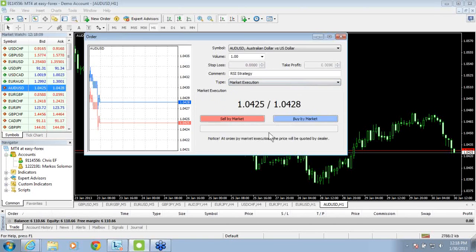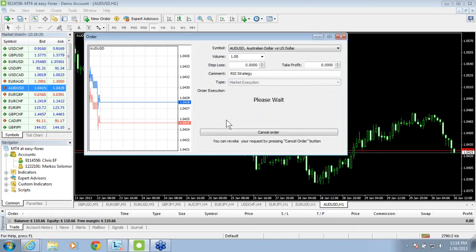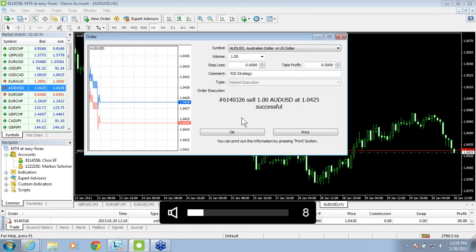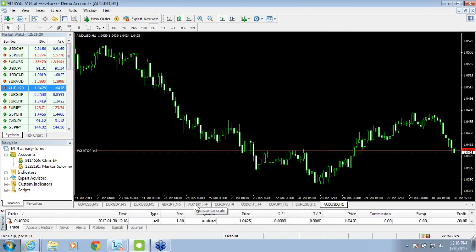Let's go back to the market execution. Once you're happy with everything that you've set up here, you can either choose to sell or buy. And you click on what you want to do. So I'm going to sell Australian dollar to US dollar here. If the order goes through, then you will get a notification that it's been successful. And you just need to click on OK.